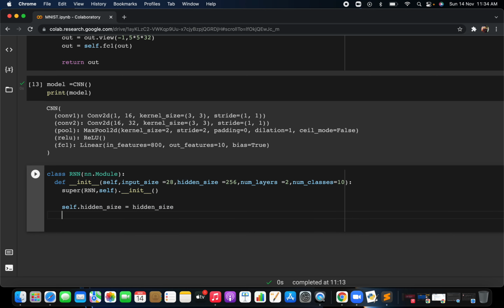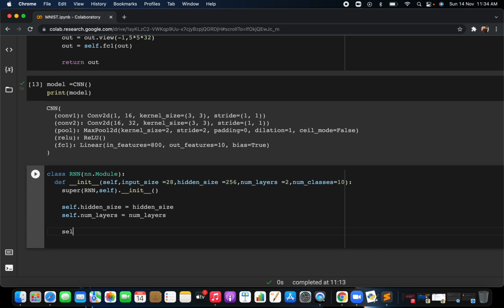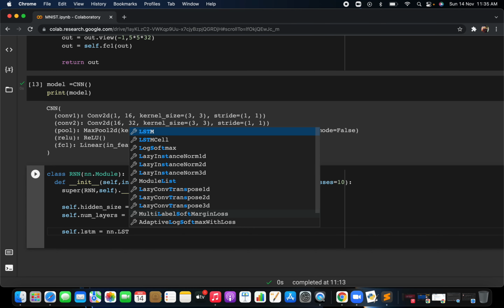After that, we are going to see how many layers we want to keep. So you can define the number of layers here. The number of layers you have already defined. Now you are creating the LSTM layer, that is, the RNN model. So define self.lstm, and you have to create it from nn.LSTM.